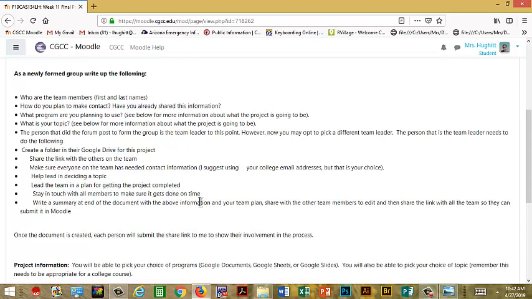The team leader is going to help in deciding the topic. They're going to lead the team in the plan for getting the project completed. So that means that if you're not hopping fast enough to get it done, you're probably going to hear from your team leader saying, come on, we need this done by tomorrow night. And then at the end of the document, you're going to write a summary with that above information, your team plan.